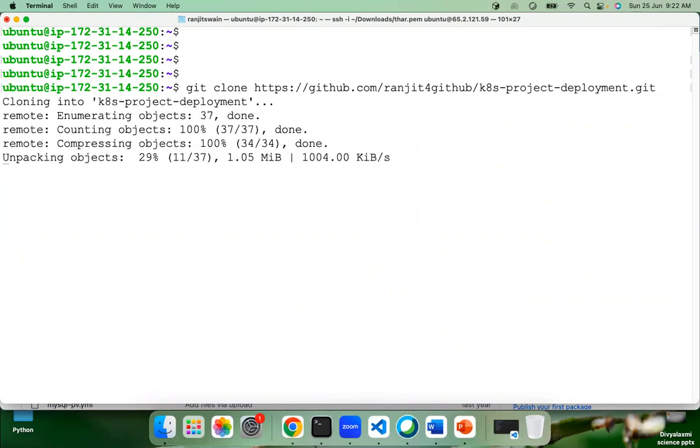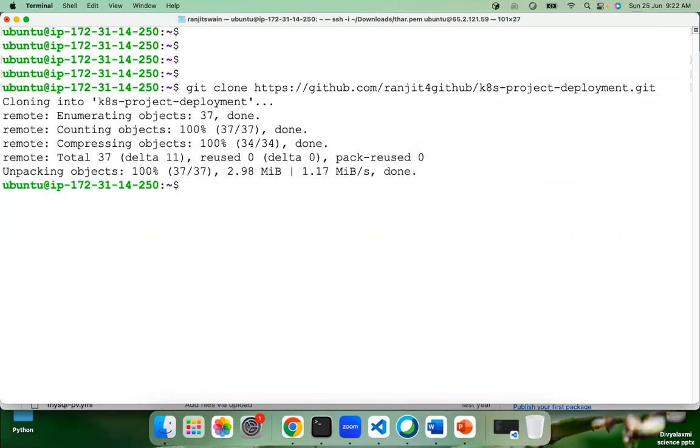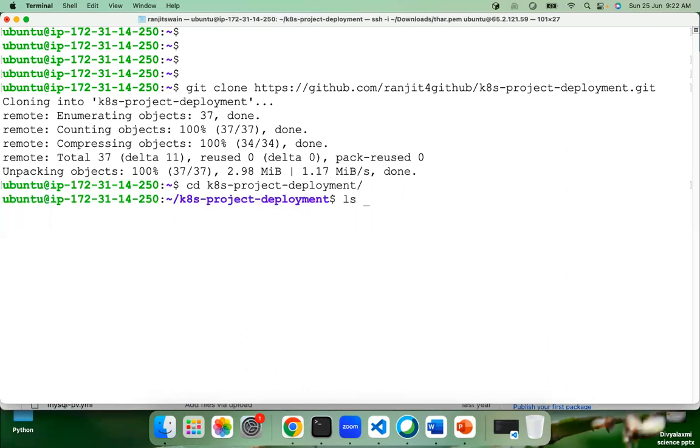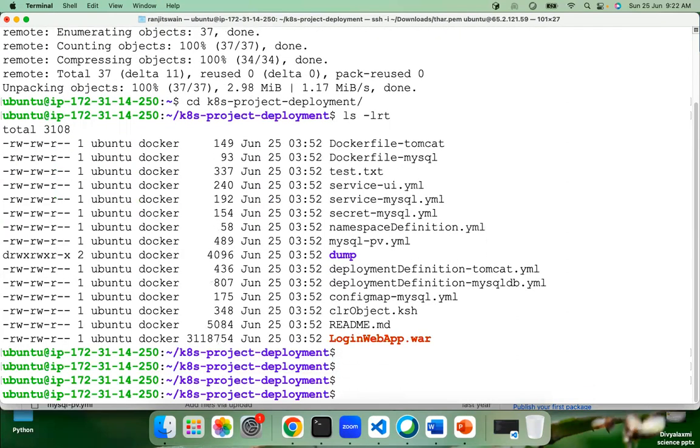So you can just do git clone. It's a public repository. You can download it to your machine as well, right? So let's go to the repo. All the files are available here, right?